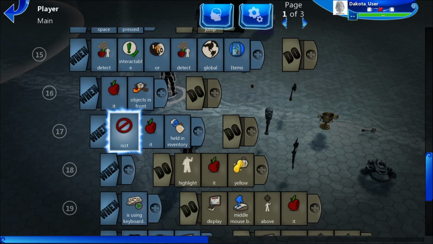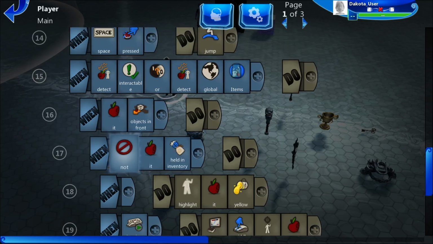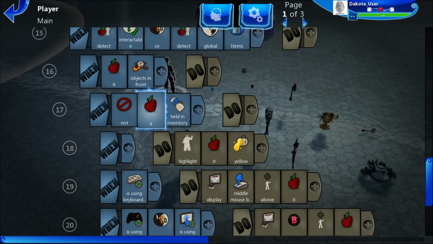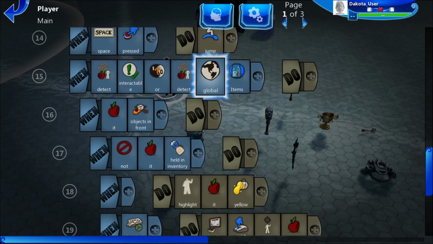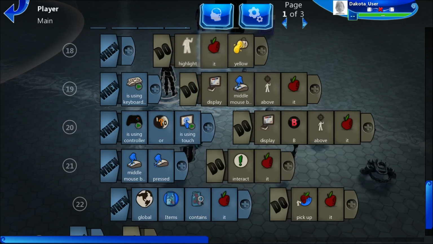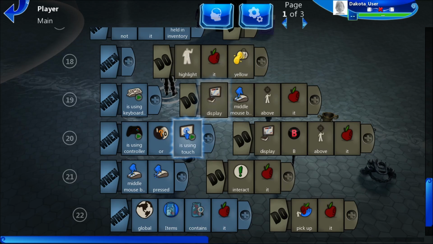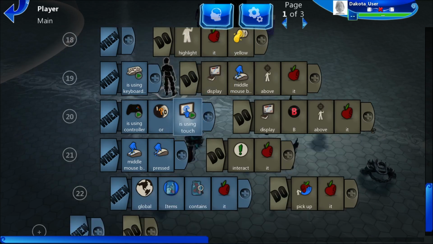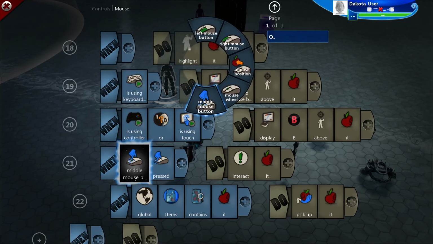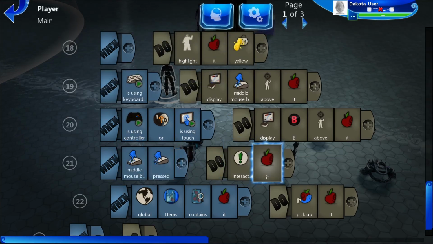Anyway, it's not held in inventory, so if the item is either detected or interactable, it's on the inventory, because if you don't do this, it will constantly try to interact with your stuff in the inventory. Highlighted yellow, and this is the normal display code you'll get from a third-person Adventure Brain. Except for down here, I said middle mouse press, so this would be B. Yeah, this is B pressed. Interact it. So if it's like a door or whatever, it interacts with it.